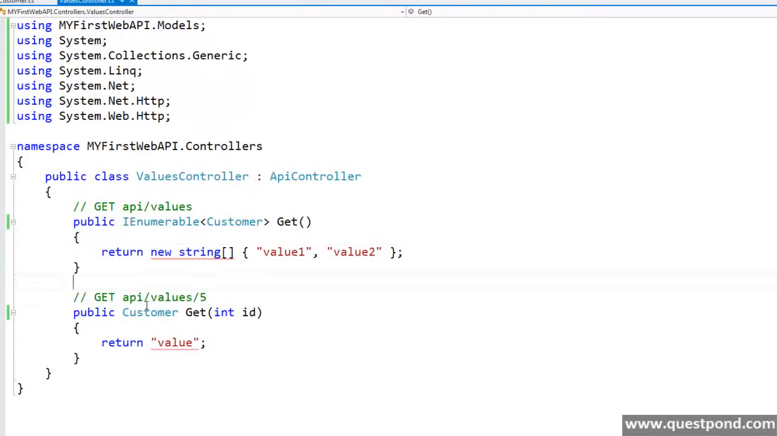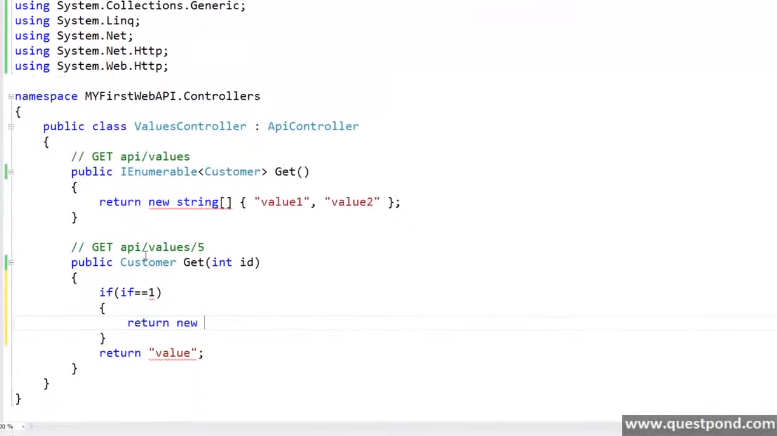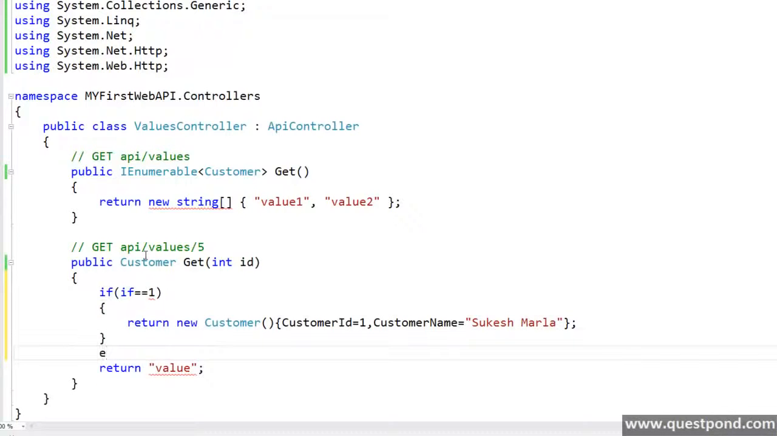Okay, fine. Now I will say if ID equal to 1, then return new customer, ID equal to 1, comma customer name Sukesh Marla, else if ID equal to 2, then return, oh what happened, oh sorry, it's ID.